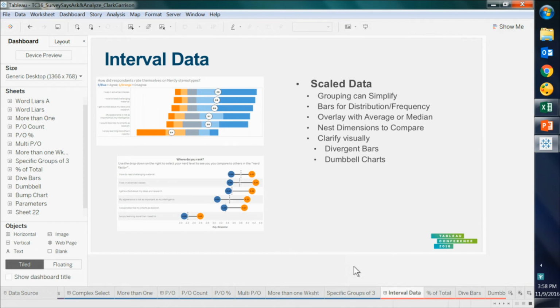In this case, we're trying to understand how someone who self-identifies as nerdy feels about themselves on these different traits. Where would they rank on these different traits? So we're going to use both of those together: the self-assignment, what am I, as well as how do I consider each of these scaled items? Where do I see myself on those? So we'll start with what's known as the divergent bar chart.